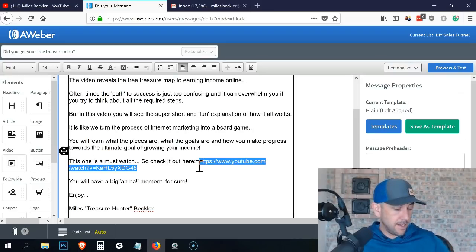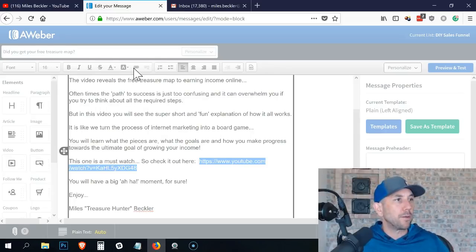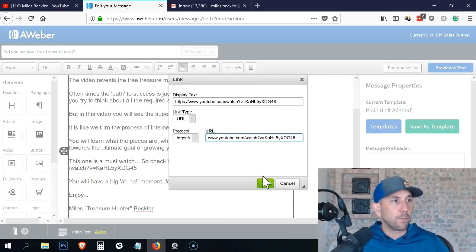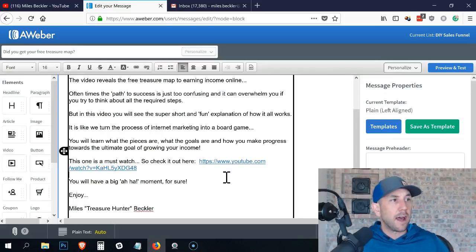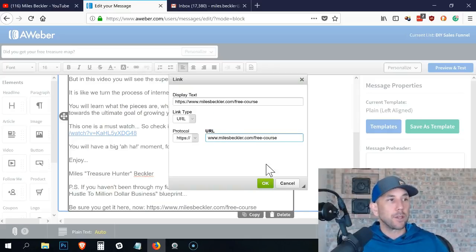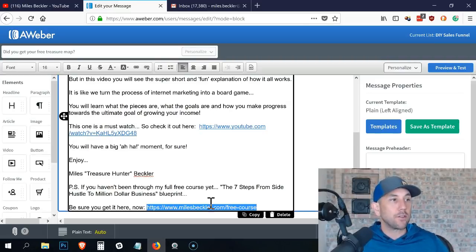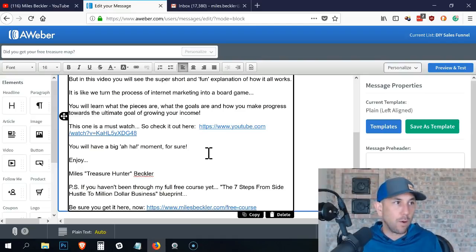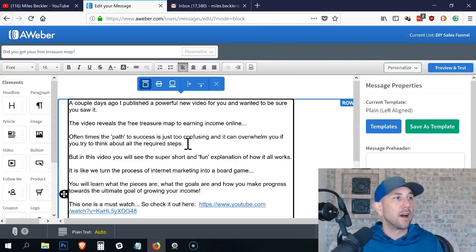Now I'm going to highlight my actual URL here, and I'm going to click the little link button, and it's going to allow me to put that link in there. Now it's going to be hyperlinked, and you always want to hyperlink your links because some email providers don't actually hyperlink it for you. Gmail's really good at it, but Yahoo's really bad at it. So I just set it up as a link, and now it's actually trackable from Aweber. They're actually able to track this for me.